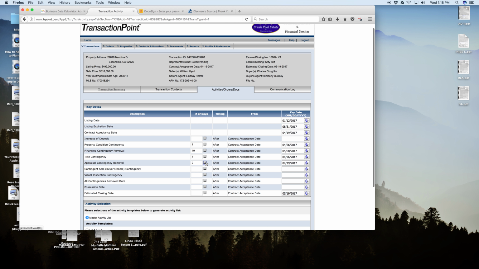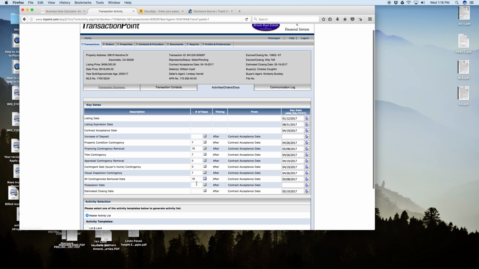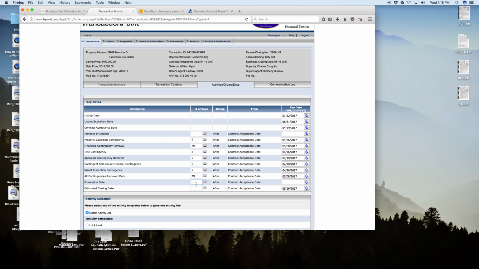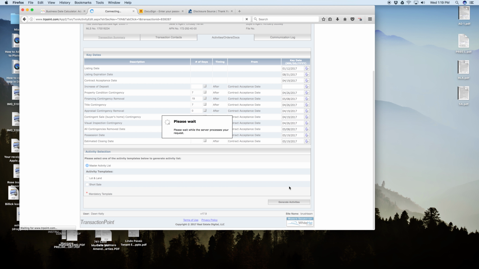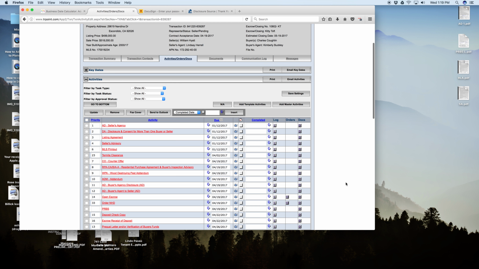This was 0 days. They had no appraisal contingency on this. Nothing. 7 days. All contingencies are going to be 19 days. Possession date is 30 days after the contract. There we go. And again, with Brush Real Estate, they only have one checklist, their master activity list. So we'll go ahead and select that, generate activities, and then it brings us to the checklist.